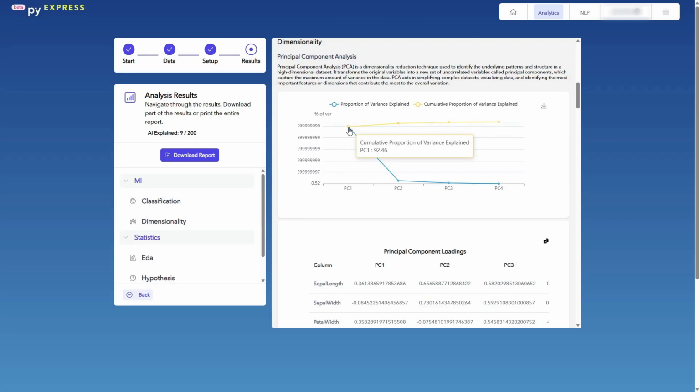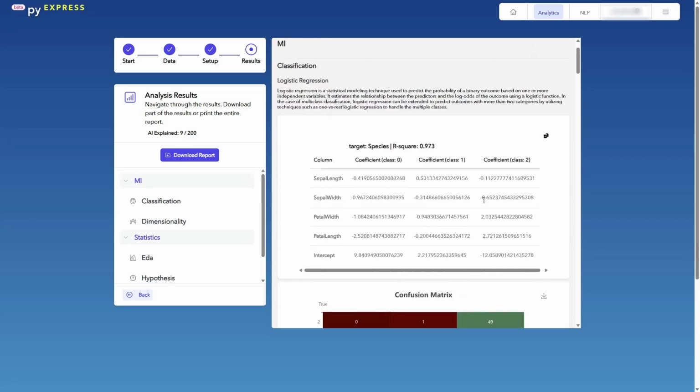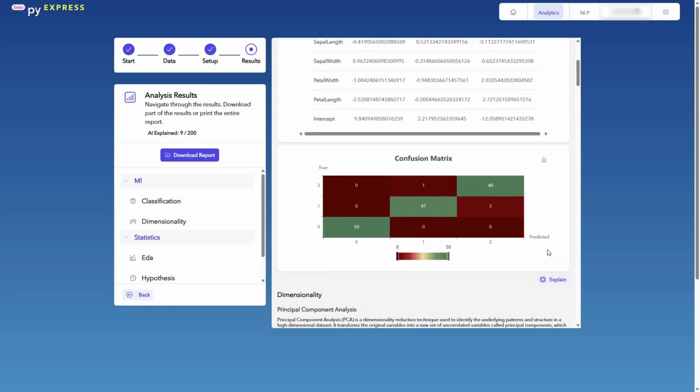From the results, we can see that we can use only the first principal component as a new feature that represents more than 90% of the variability in our data. We can ask AI for a clean explanation of the results. Our classification model seems to perform very well, since only 4 out of 150 plants have been misclassified. Again, AI can provide us a deeper explanation.